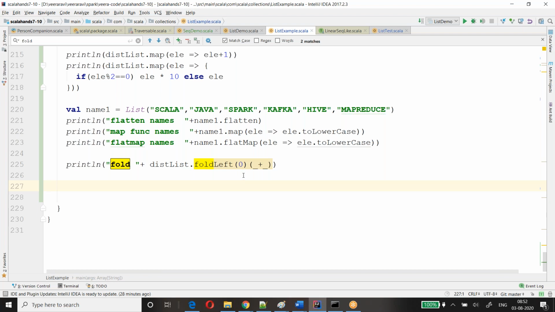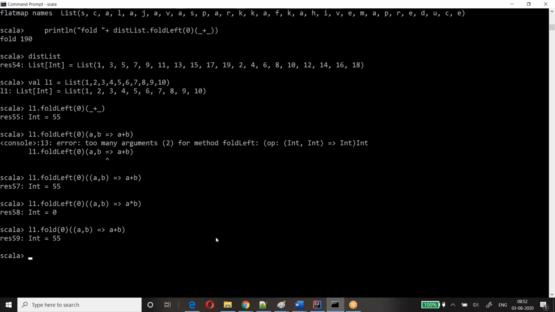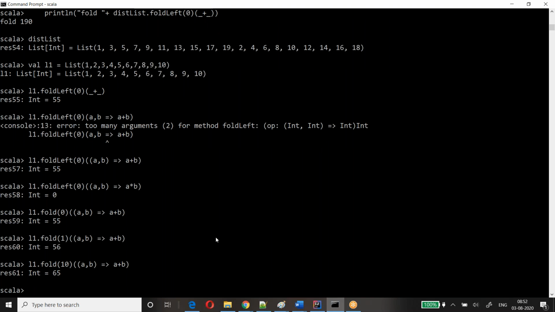It is folding. You can go with whatever starting element. Suppose I take 1 here. You can see 1 plus 1 is 2, 2 plus 2 is 4, 4 plus 3 is 7. So it will become 1 increment. Similarly, if you take 10, it will be based on that only. Okay.